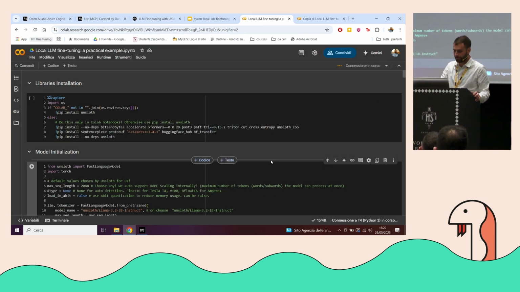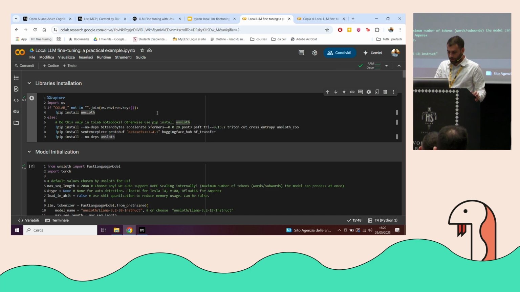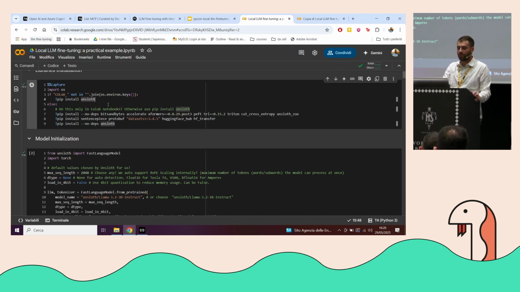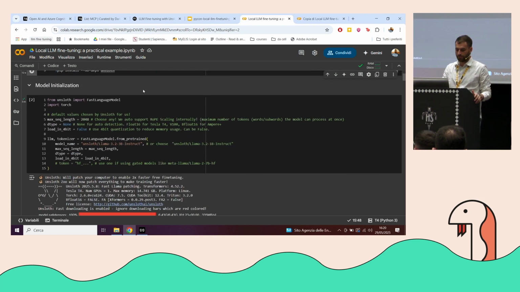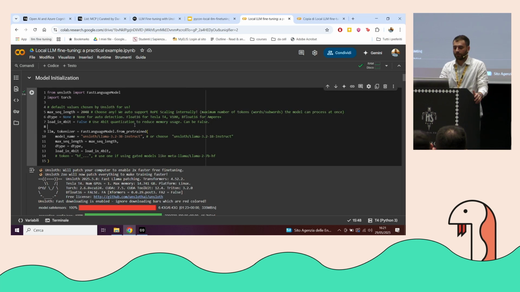In this first cell, I've already installed these packages. Since we're running it on Google Colab, we have to install other dependencies and so on, and I've already done it for the use case. Here we are downloading the Llama model. In particular, we are downloading the 3.2 instruct model with 3 billion parameters, simply because it is a good trade-off between the weight of the model and the efficiency.